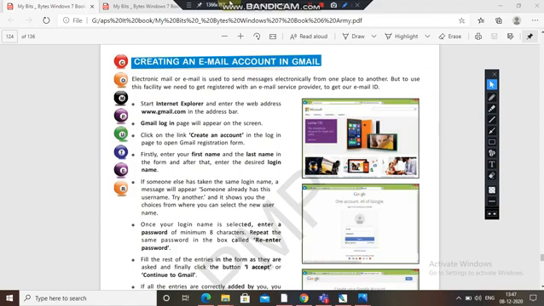If someone else has taken the same login name, meaning you are writing your name and the same name has been taken by someone else earlier, then a message will appear: someone already has this username. Then try another. It shows you choices from where you can select the new user name. If you want some other options, you can just ask it to suggest a new name, or otherwise you will get options and you can select from them.